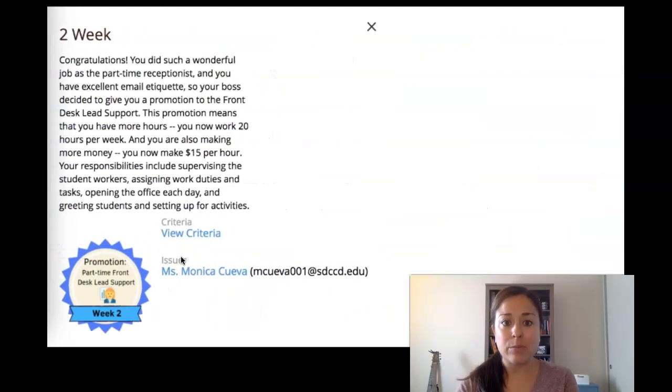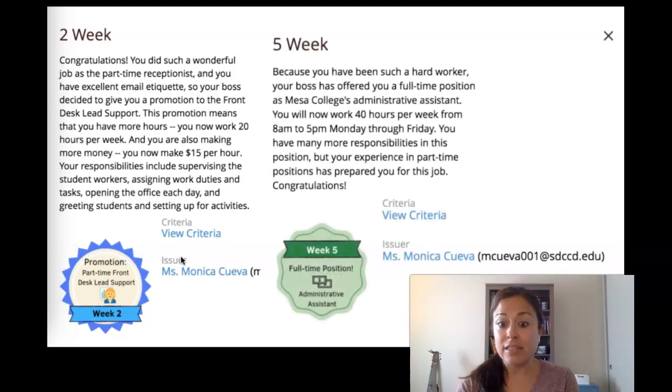And here are some examples of badges I've created and descriptions that go along with them. And you do have the option to also require evidence. So this could be a report, a project, a presentation, and you would require that evidence for students to receive a badge.